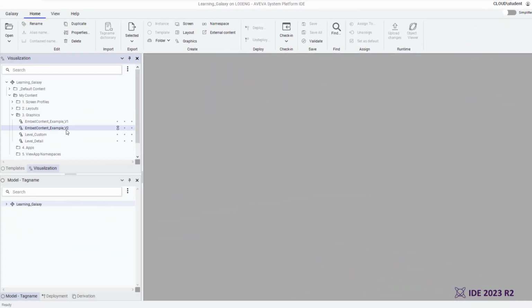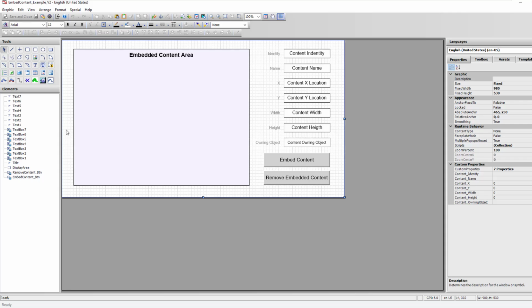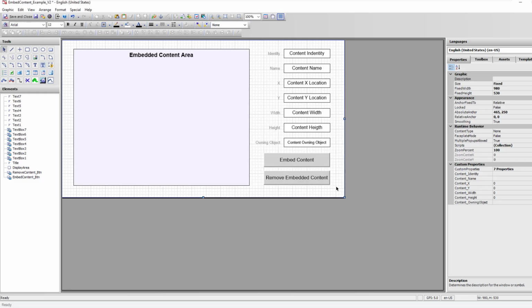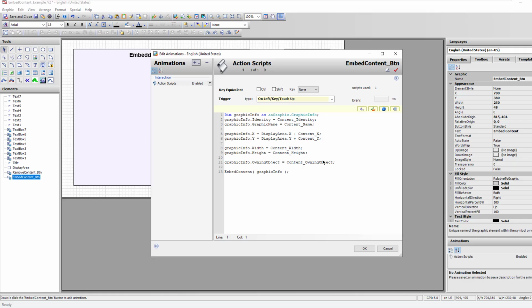Here is another example. I have created some custom properties that I can use to specify all parameters for the embedded graphic content at runtime. Note that this example is only for demonstration purposes. In the Embedded Content button, I have added a few lines of code, and all of the parameters for the embedded content are specified using the custom properties, including the owning object property.